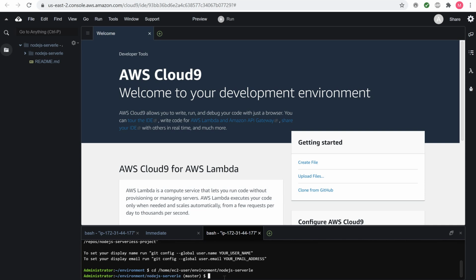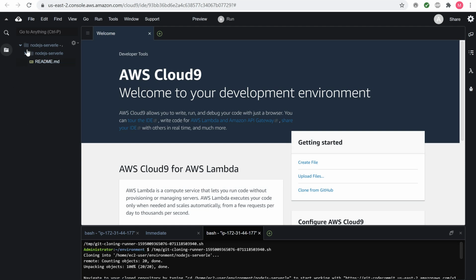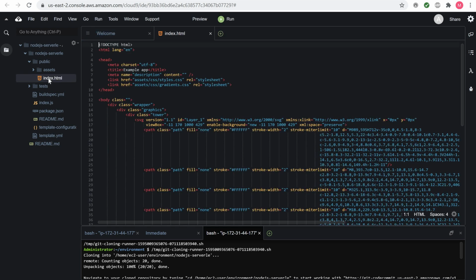Now that your environment is set up completely, you are ready to start developing. In the Cloud9 IDE, select the Navigate tab on the left, then select index.html. This will open the index.html file in your Cloud9 IDE.